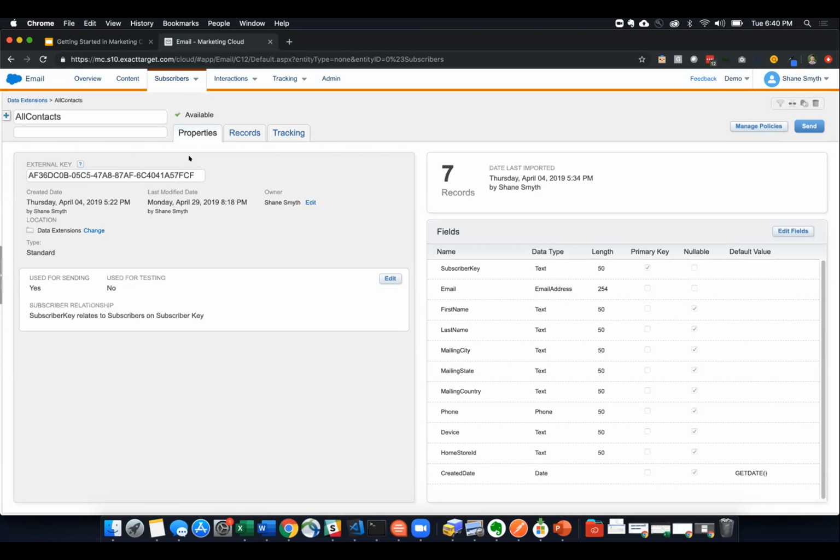So you can see once we pop into this data extension that we have a couple different places on here. A lot of information you're seeing right now, but the important thing is to view the fields on the right-hand side. You can see all these personalized views that I was just talking about: the email address, first and last name, some of your location information, phone number, device, home store, and created date. You can also see that we have the ability to determine the data type, the length, a primary key, and nullable. So you have the ability to modify how the structure of the data extension should be created and can be created.